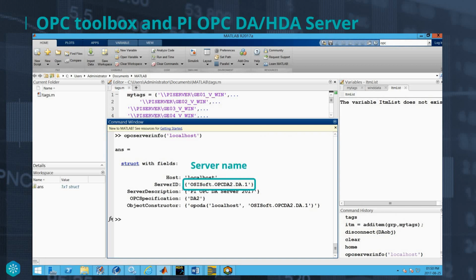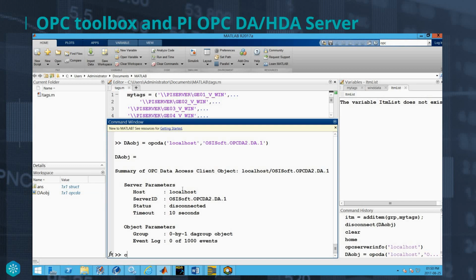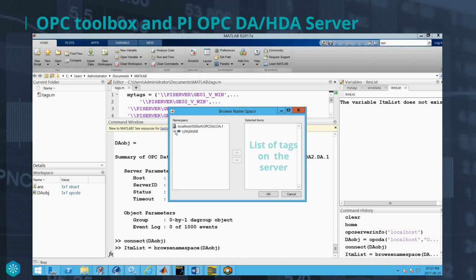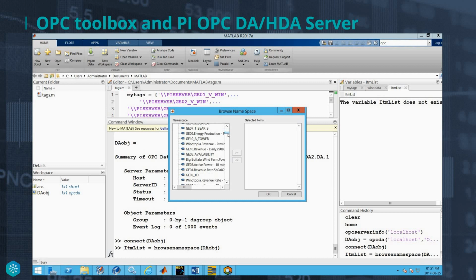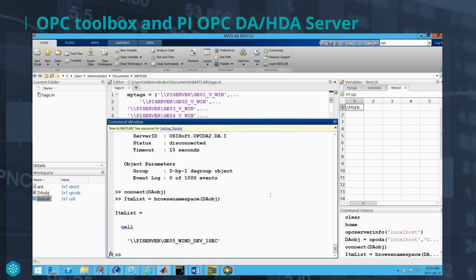You can see here our server name is OSI Soft OPC DA2 DA1. We then need to create a DA object using this server name. We now have to connect to the DA server. The first thing we are going to look at doing is browsing the namespace interactively using the Browse Namespace function. This will open up a window that allows us to view all the different tags on the server. We can then move the tags that we are interested in to the right-hand side and load that into our workspace.